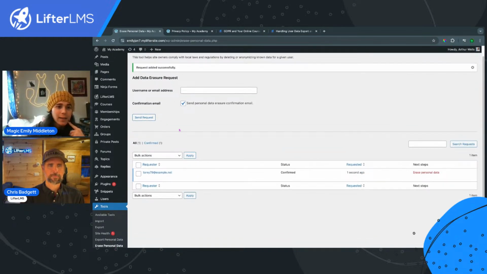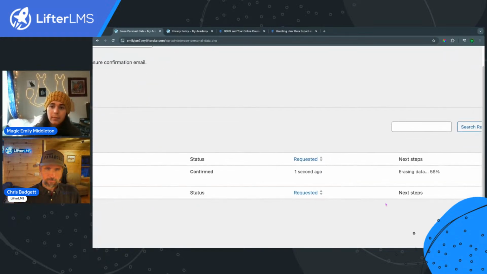So once I click send request, we can see them on the list here, and it's up to them to complete the request in their email. We could also complete it for them by clicking the button here. But our next step is to erase personal data. So I'm going to click on erase personal data. It's going to take a second. It's going to go through all of their data around our WordPress website and erase it. You can see the percentage counting up there.